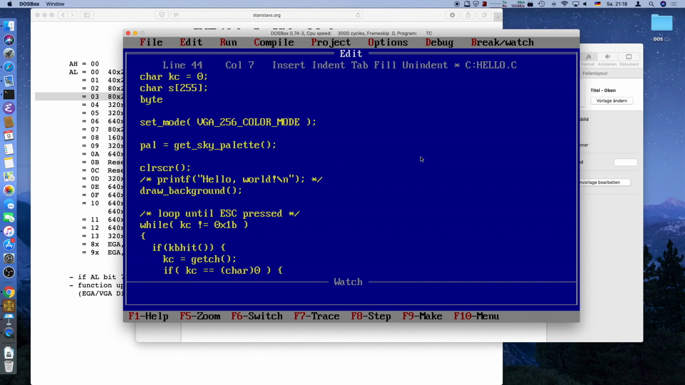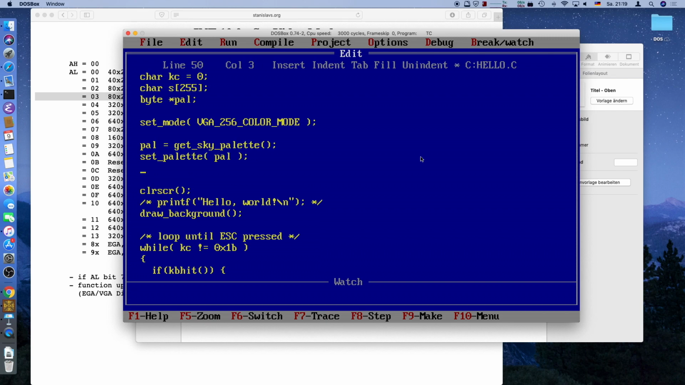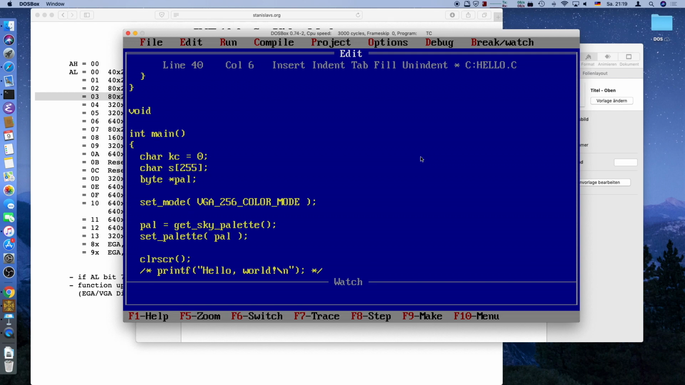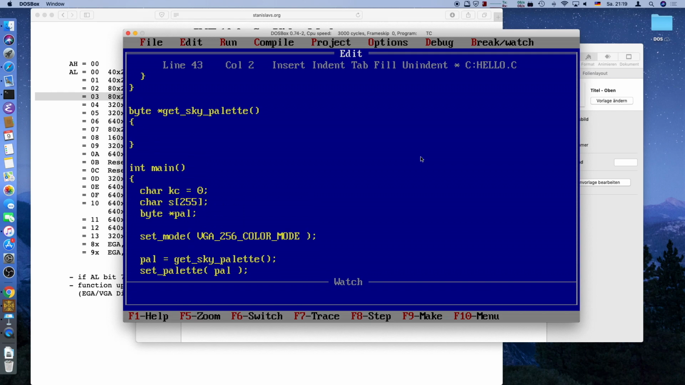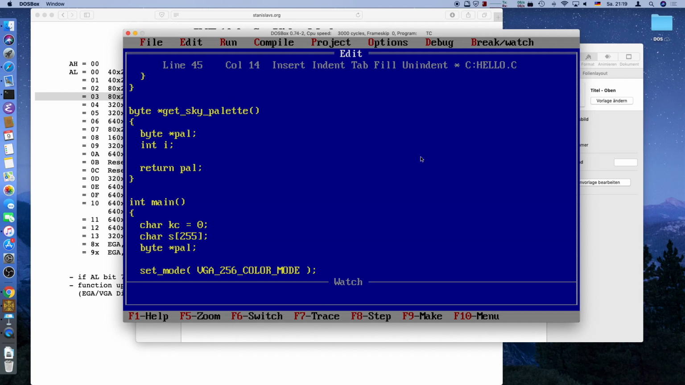And we'll store this in a byte array called... No, we don't even need that. Yeah, we need that. Called pal. And then we will set the palette, however we will achieve that, and pass that palette to that function. Let's first concern ourselves with the getSkyPalette function. Actually, this will return a byte pointer. Well, we will need a byte pointer pal here and some counter variable for our looping. And in the end, we will return that pointer.